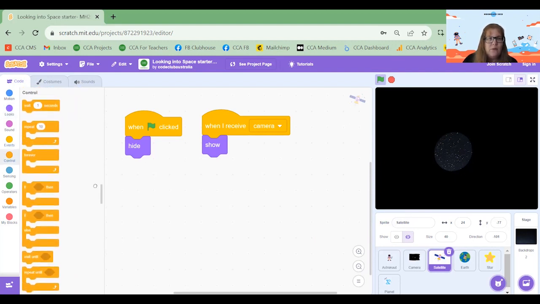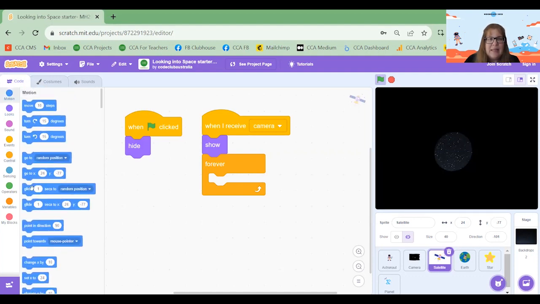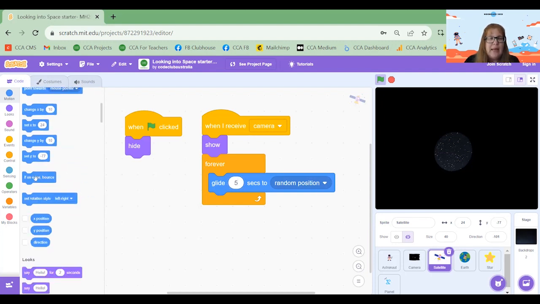We're going to add a control block of forever because we want this code to continue happening forever. Now, this satellite sprite is actually going to be gliding across the background. Now, we're going to make it move slowly. So let's do a glide of 5 seconds to a random position. I don't want it to go off the edge of the screen, so I'm going to add a block if on edge bounce. And I'm also going to add the block set rotation style left to right so that when it bounces off the edge, it doesn't flip upside down or go random. It's going to stay in that current position.